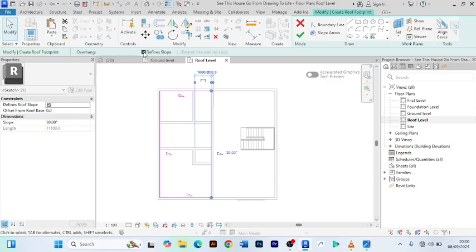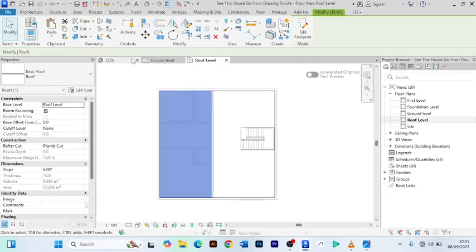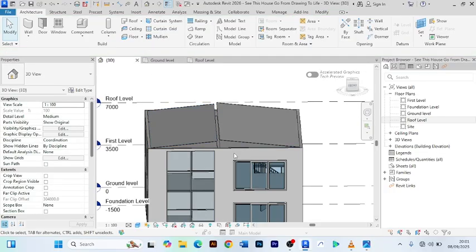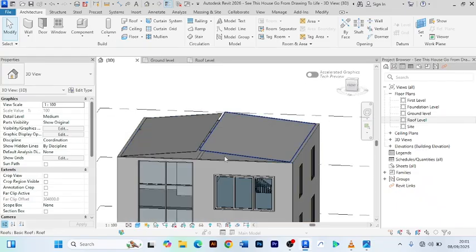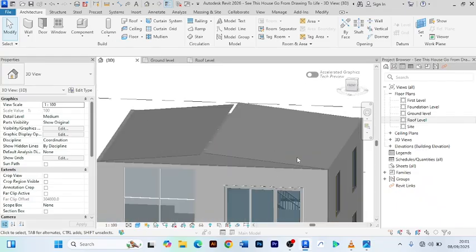Then I will remove the slope. We click here, we remove slope. You click here, you remove slope. You click here, you remove slope. Then here we give the slope 6 degrees. So that is it for the roof. You click OK. When you come here, you should have a roof like this. So there's a roof that is sloping this side, and then another roof sloping the other side.